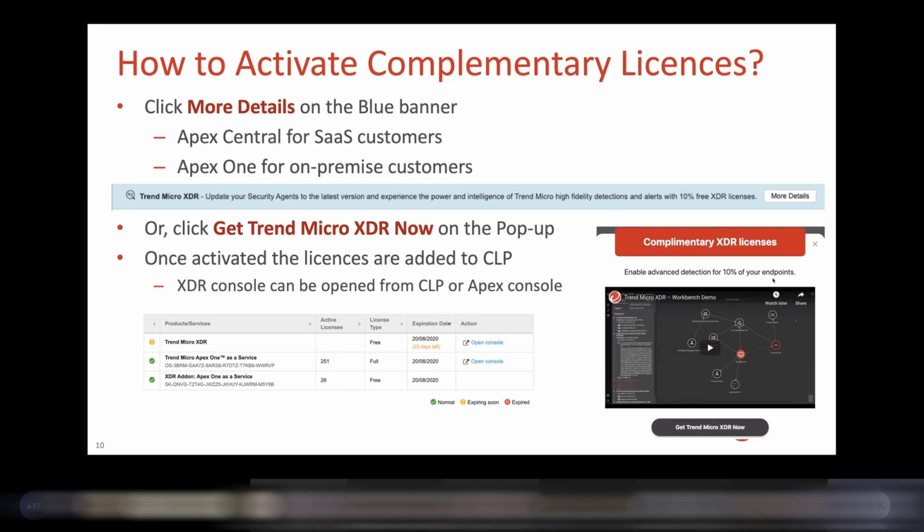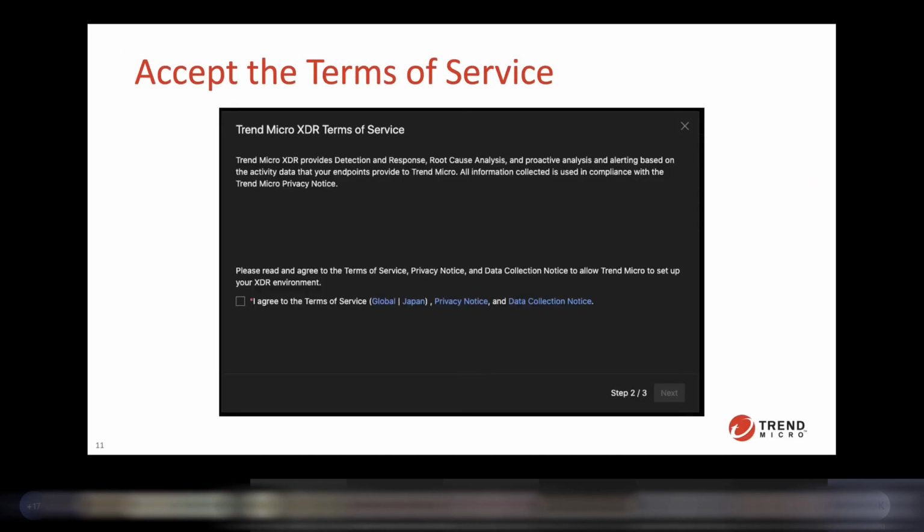There is a short video about the XDR the customer could review before he or she enrolls to the XDR platform. When the customer decides to enroll, there is information about the terms of service, especially information about the data processing: how we do this data processing, how we collect the data, and what happens with the data.